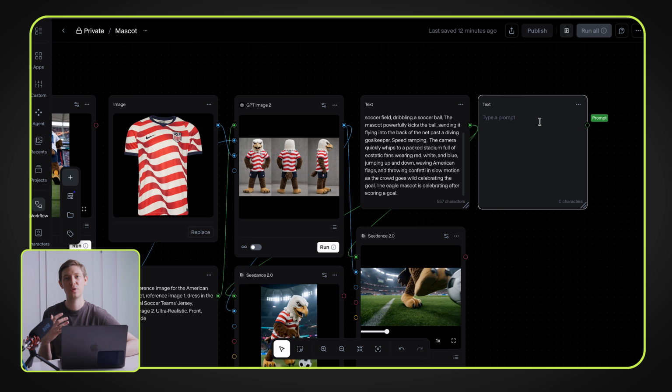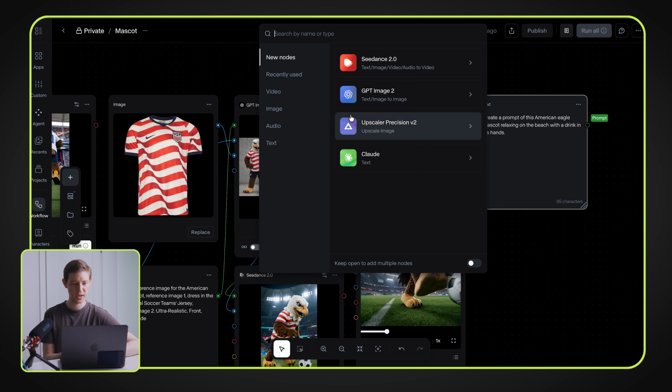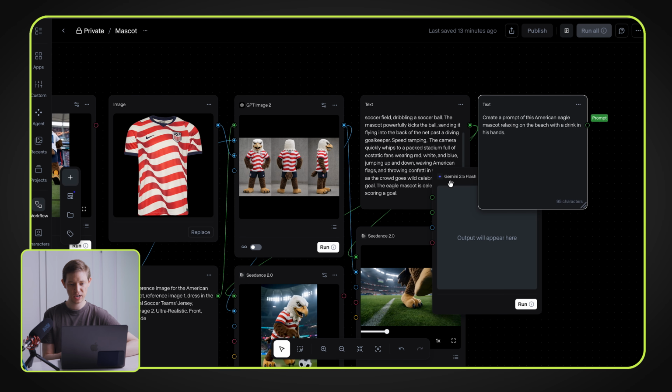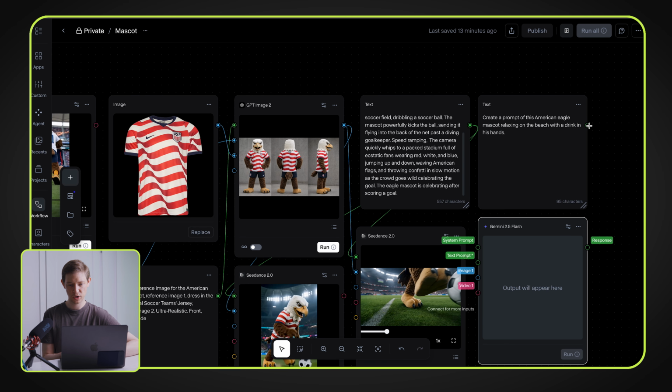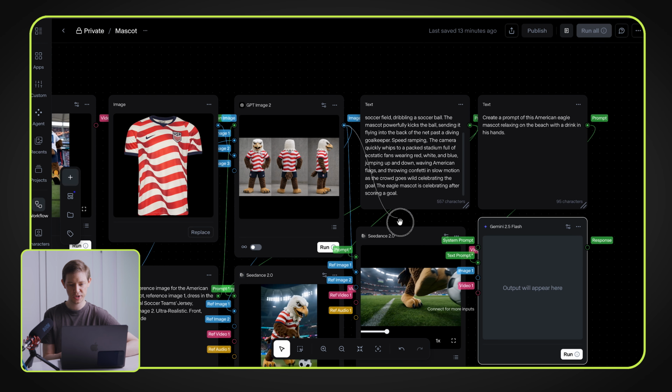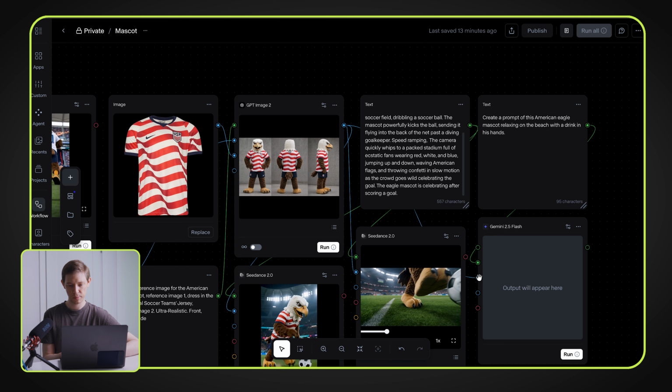So the first thing we're gonna do is create a new prompt for Seedance. I'm just gonna say, create a prompt of this American Eagle mascot relaxing on the beach with a drink in his hands. And now we're gonna come up here and use Gemini. So I'm going to click on a Gemini text. Perfect. We're going to place this into our text prompt. I'm going to grab this same reference image we used earlier, and now I'm going to run this.